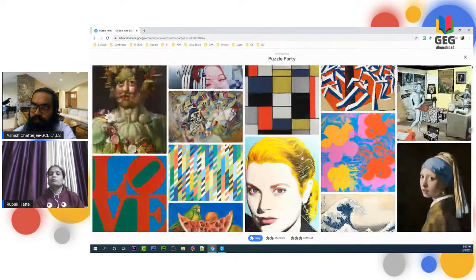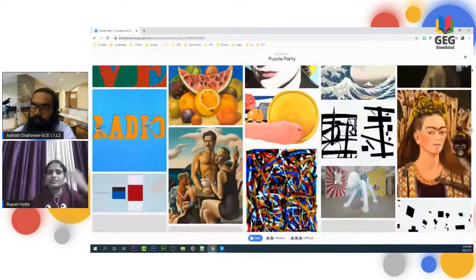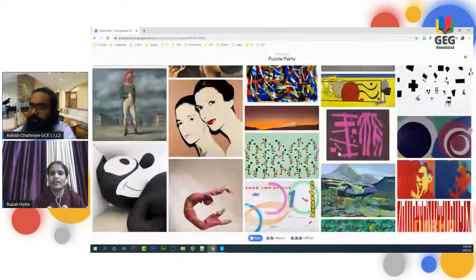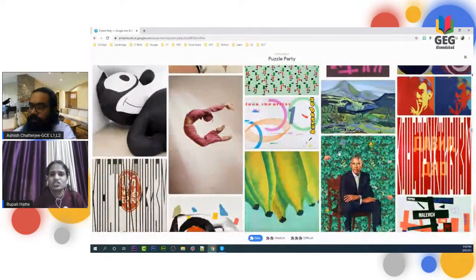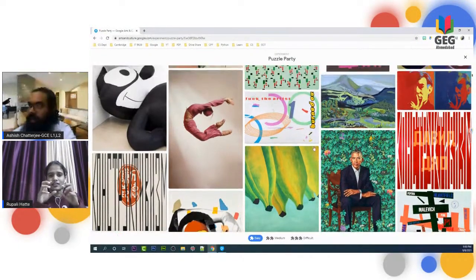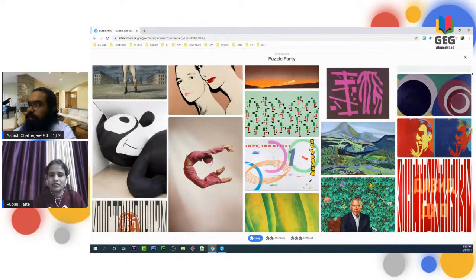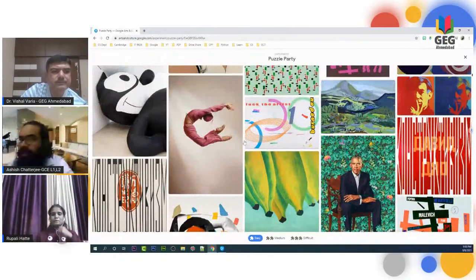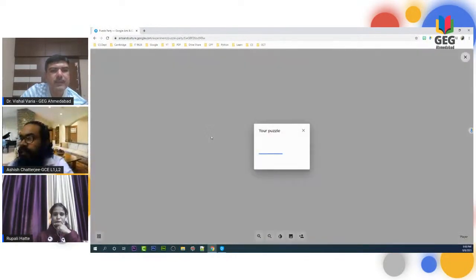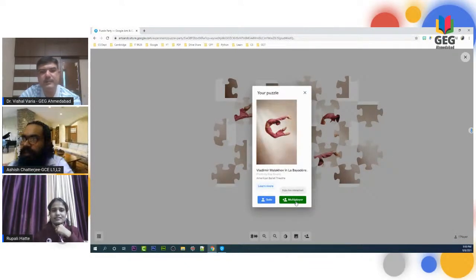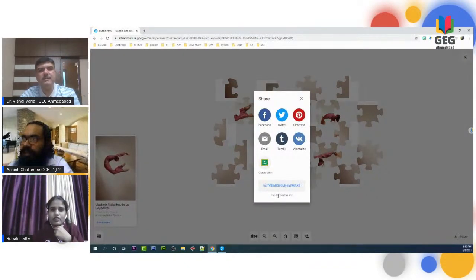You can choose whichever puzzle party. If you are taking lectures continuously for 1 hour and in between you feel like, come on, let's play a puzzle game with the students so that all the classes get engaged together. Yes sir, you can just share it with the audience with the link so that they can try. Everyone can work on this puzzle. Let me share a very easy one. Just share one image which is easy, then share the link with the audience.